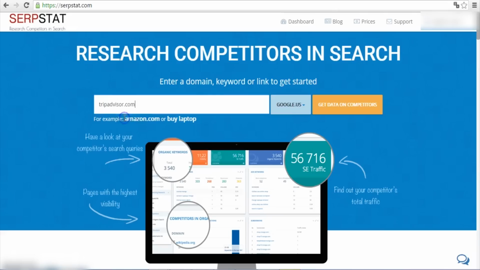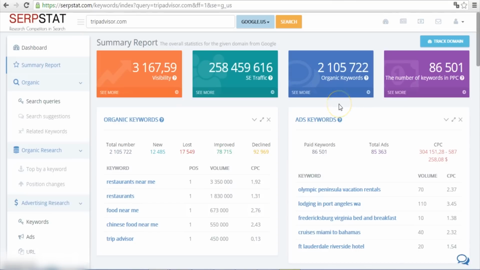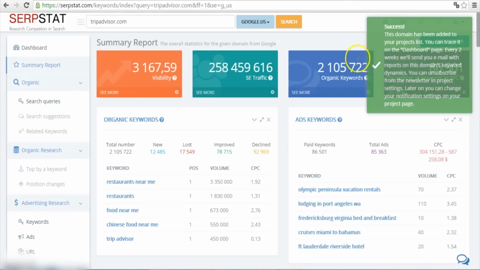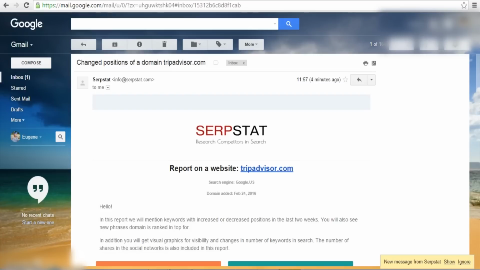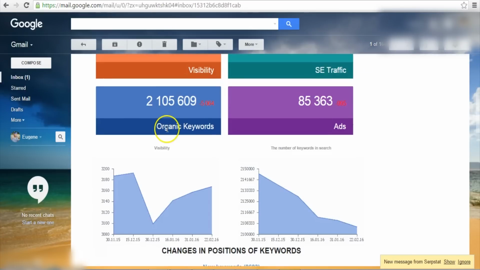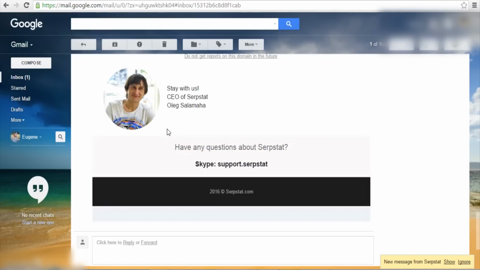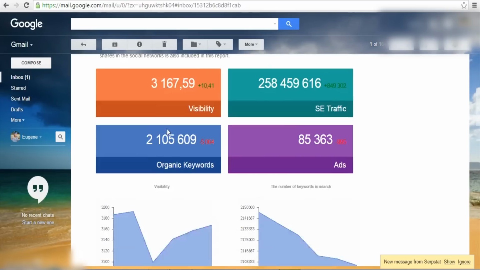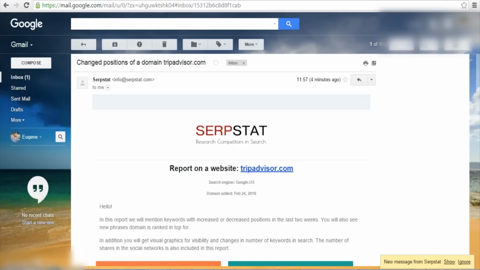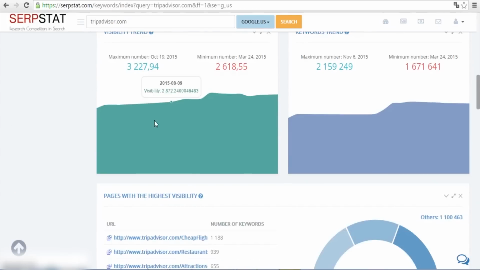Basically, all you have to do is insert your website into the search box, choose a search engine, press search, and while in summary report, hit track domain button. From this moment, Serpstat starts monitoring your website rankings and every 2 weeks sends you detailed reports. The report will be called Changed Positions, and in it you will find the list of new, declined, or improved keywords in it.